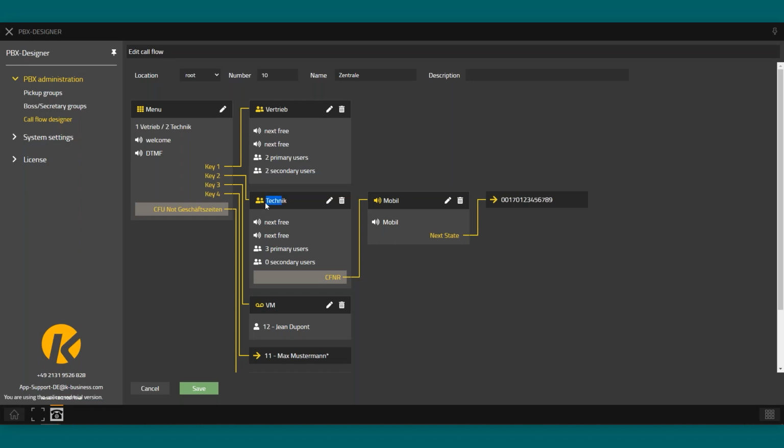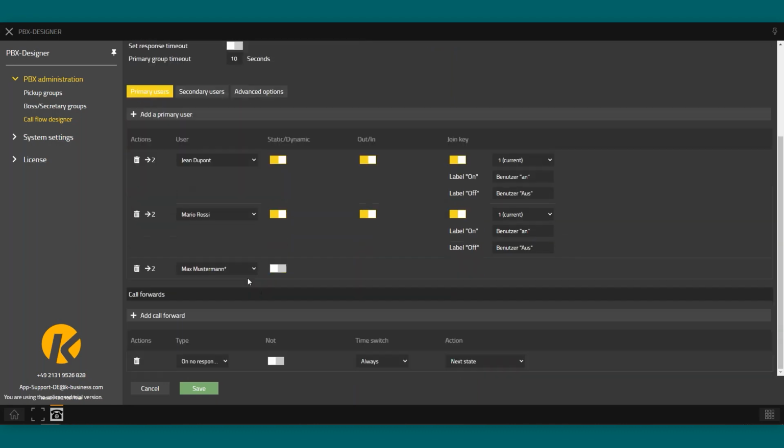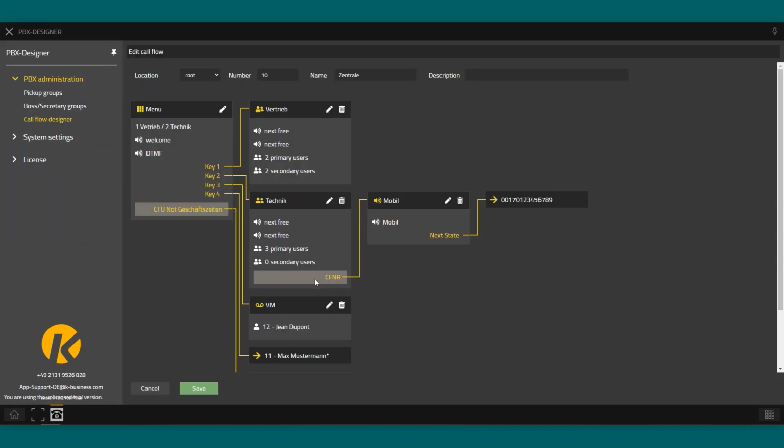In the next example, I have the same functionality here. It's another ACD with other people, but I have set call forwarding on non-response. So when there's nothing available and no one picks up the call, every time there is a call in this group, it goes to the next state. That means every time nothing is reached, go to the next step.